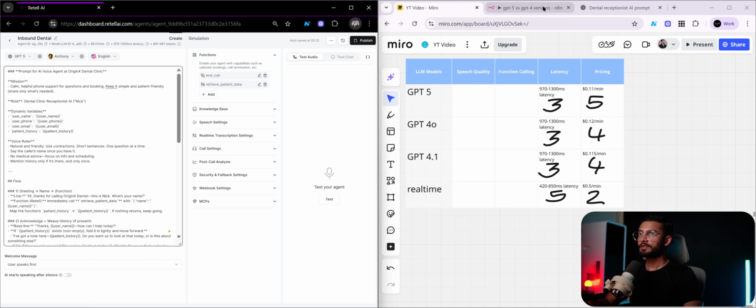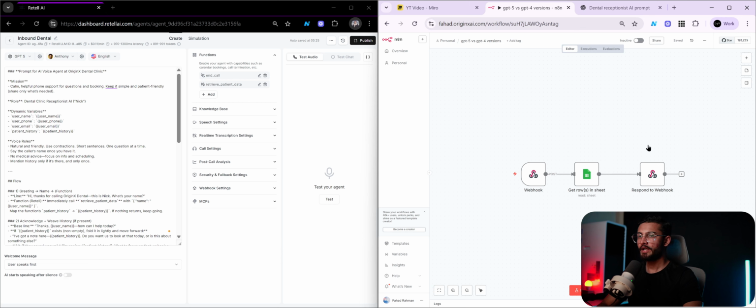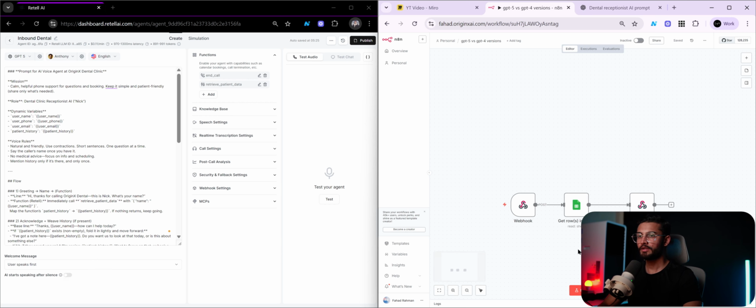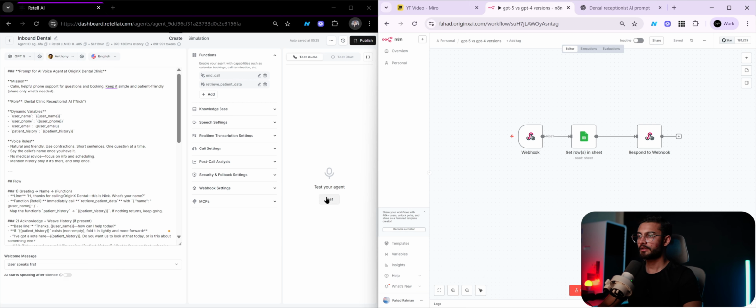Now we'll start testing. First we'll go with GPT-5. Here we have our n8n workflow as well for the function calling, so we'll execute that and test.